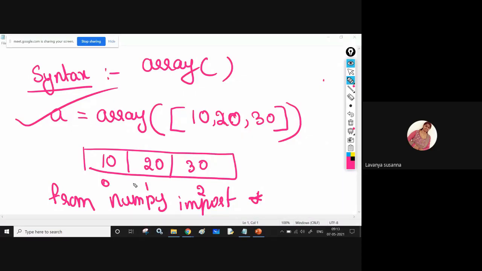Once again, see this syntax. Variable name equal to array, open bracket, open square bracket and close square bracket. Inside that you need to provide the elements separated by commas. Remember here array is an object. Okay, in Python everything will be taken as an object only. Values 10, 20, 30, everything.